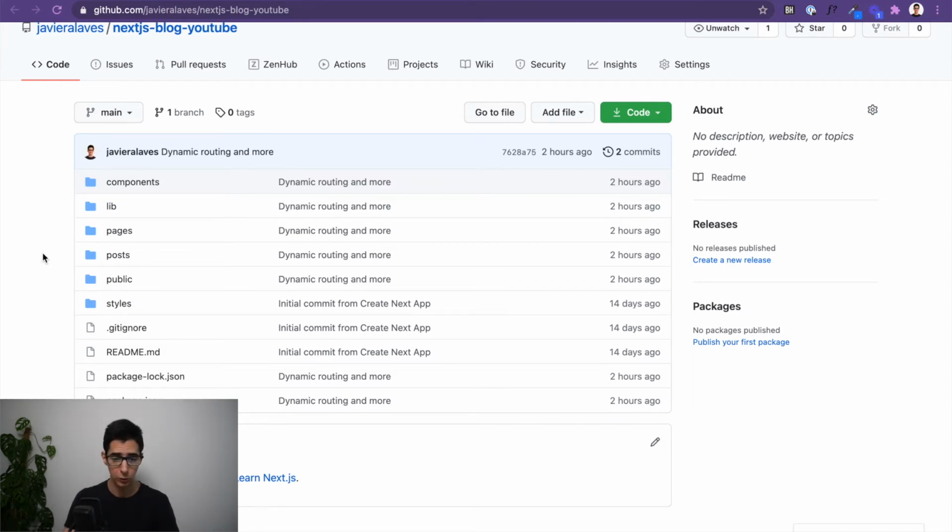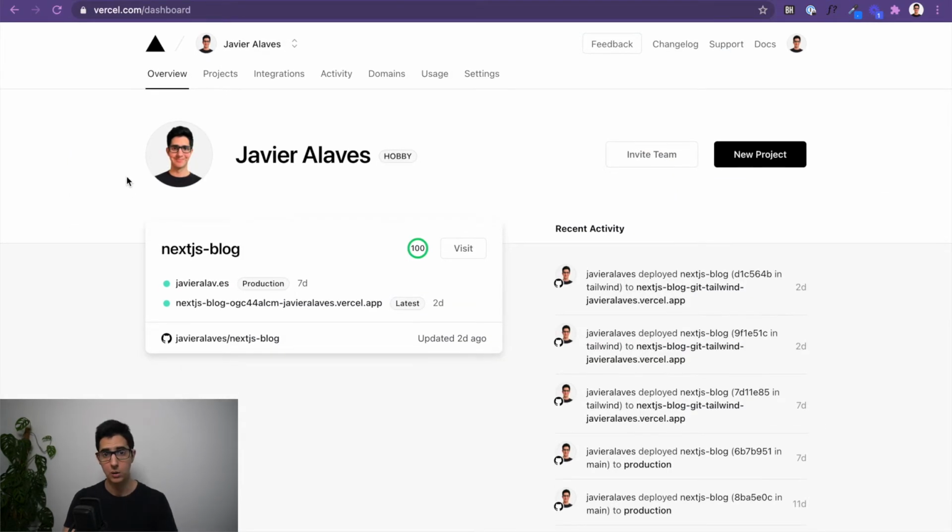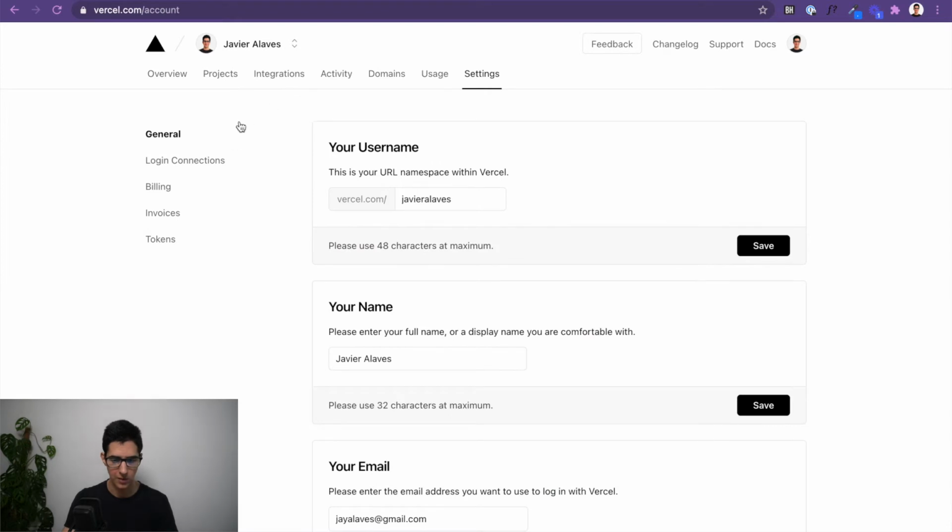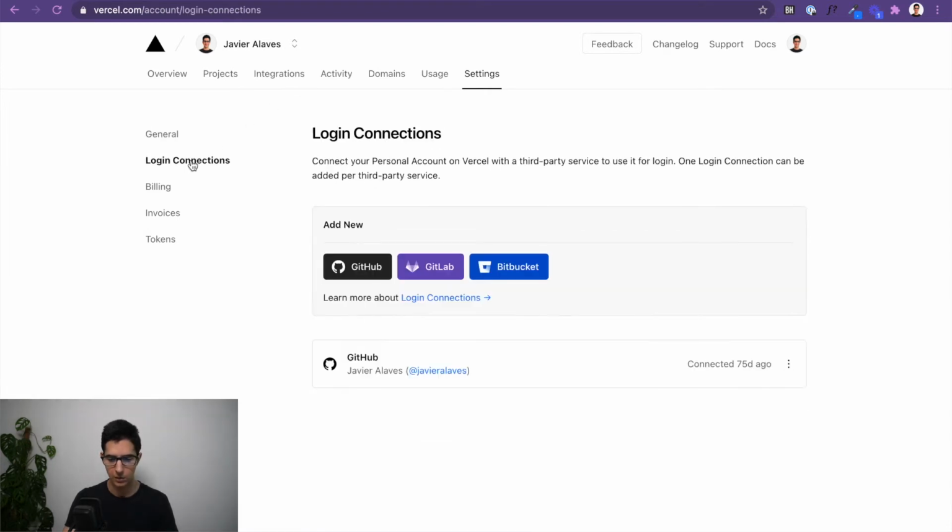So in order to do that, we're gonna head over to vercel.com. If you are new to Vercel, you probably are gonna have to create an account here, and then you're gonna wanna go to your settings and make sure that in login connections, you will have the GitHub connection activated, because we're gonna be creating a new project inside Vercel through the GitHub connection.